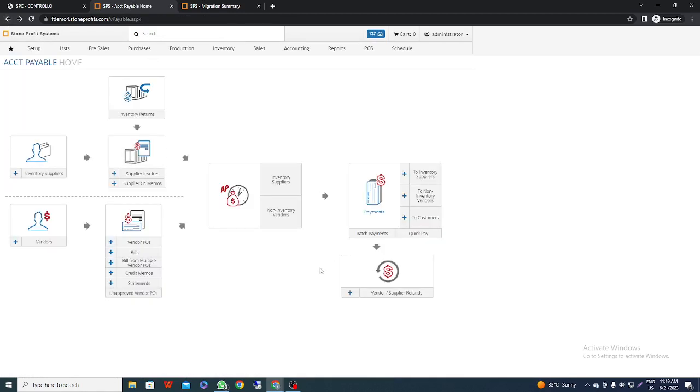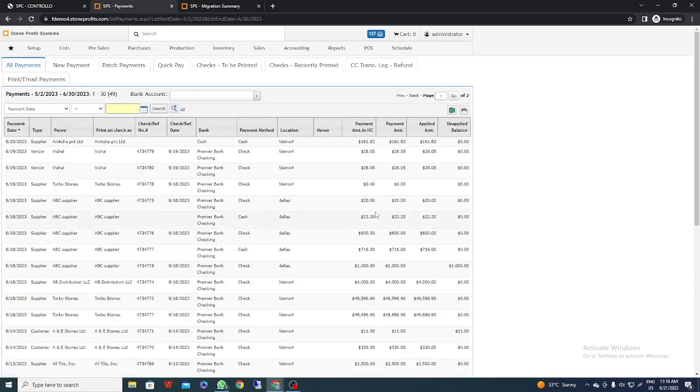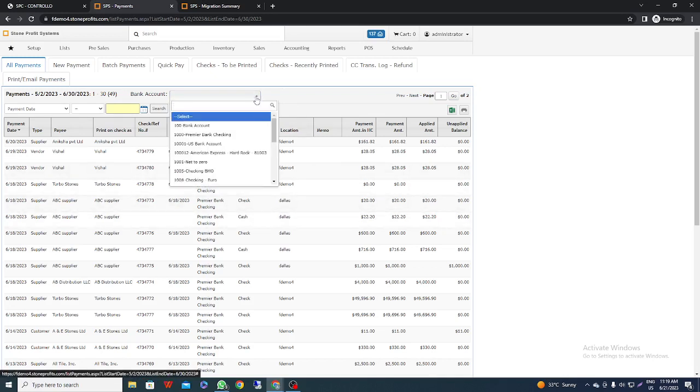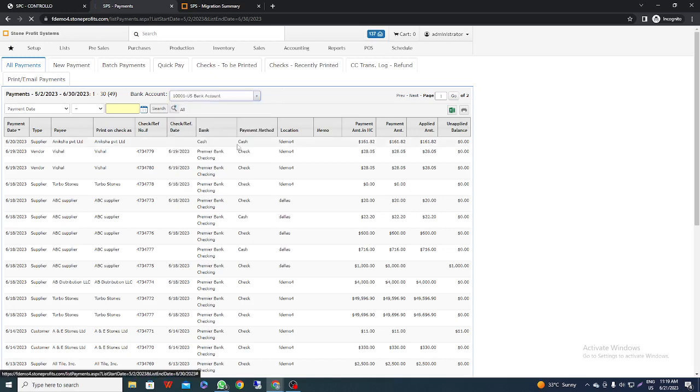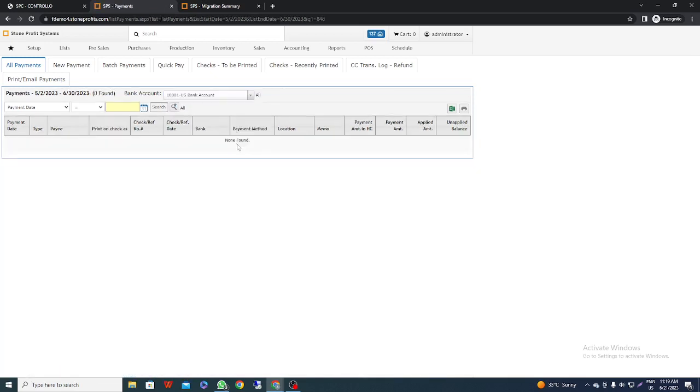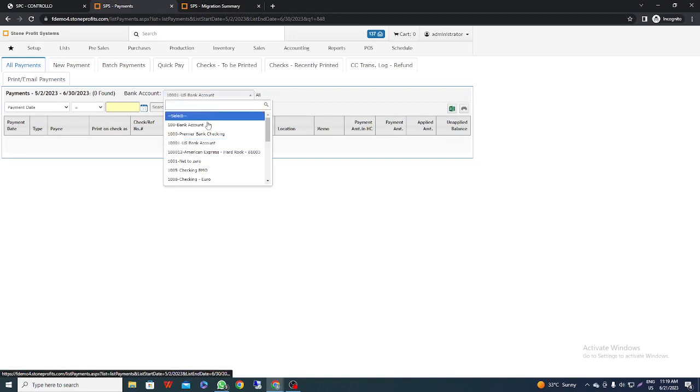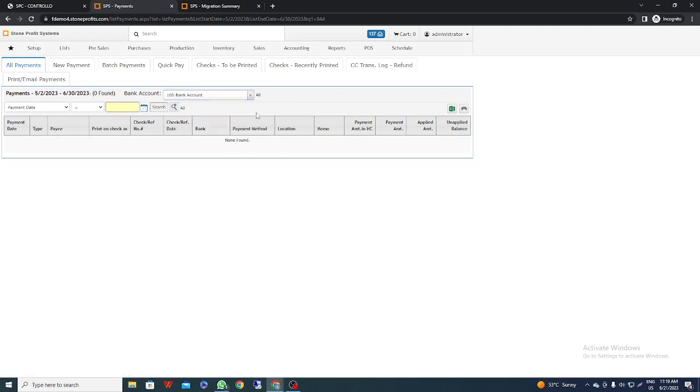So once this is done, if you come here and click on the payments, you can view how many payments have been done till now. And you can also click on the bank account drop down and select from which account how many payments have been done. Let me click on the bank account.